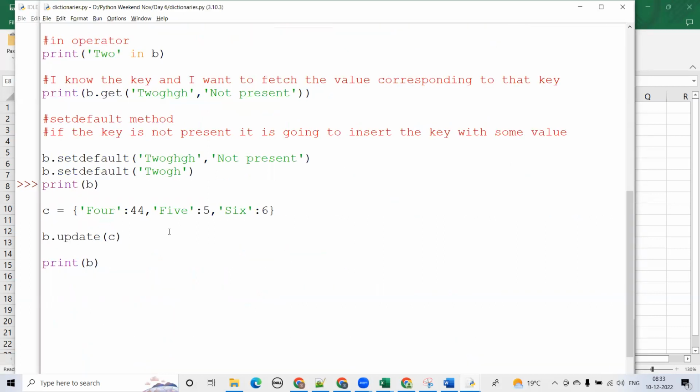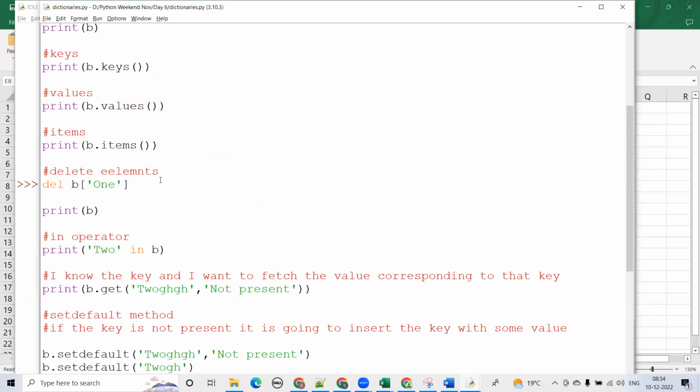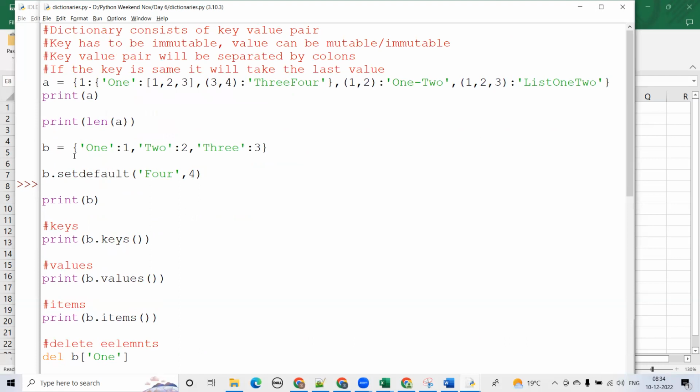Is this clear, sir? Yes, it's clear. We have updated 44 instead of 4, right? Yes, correct. What if 4 is not present at the very first and you have taken this update B dot update C? So you are saying if this 4 is not present? Not here on top where you mentioned setdefault. Then it will just merge the two.